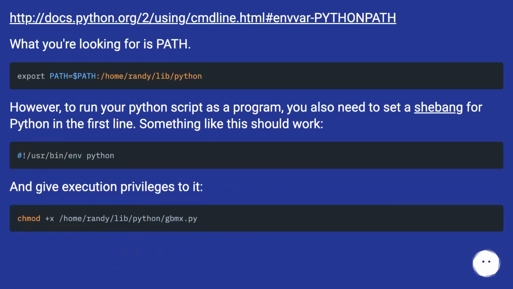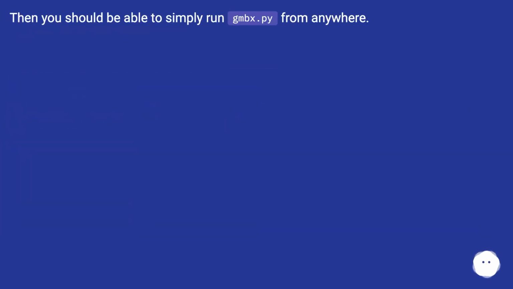What you're looking for is PATH. However, to run your Python script as a program, you also need to set a shebang for Python in the first line. Something like this should work. And give execution privileges to it. Then you should be able to simply run gmbx.py from anywhere.